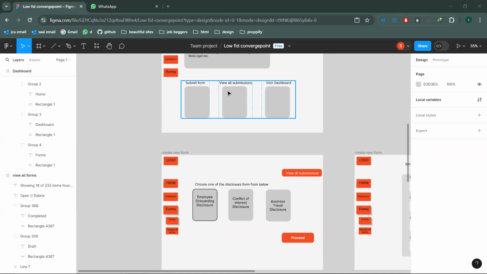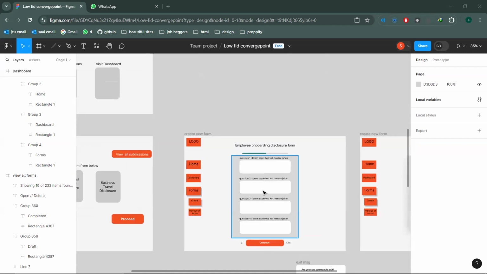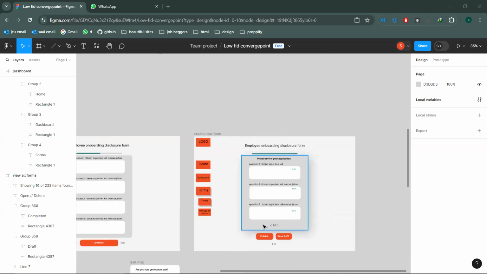And create submit form will lead to this place. Here you can choose one of these forms. There are different topics in disclosure, and once you choose, you can go through the questionnaire for each of them and fill up the questions. You can preview it before you submit.